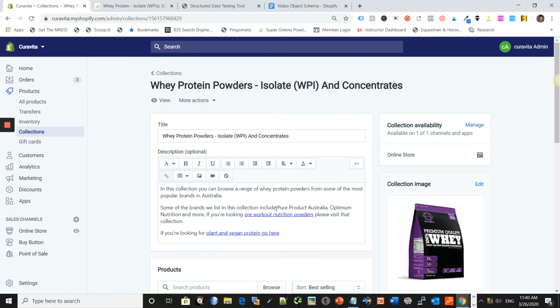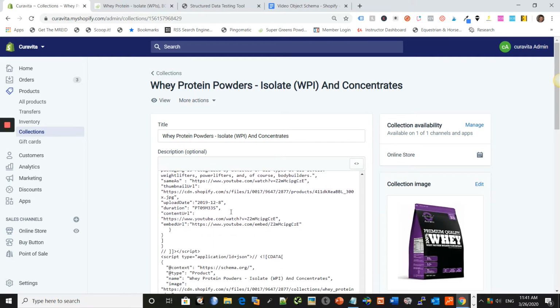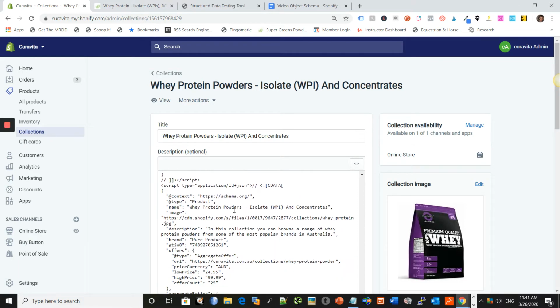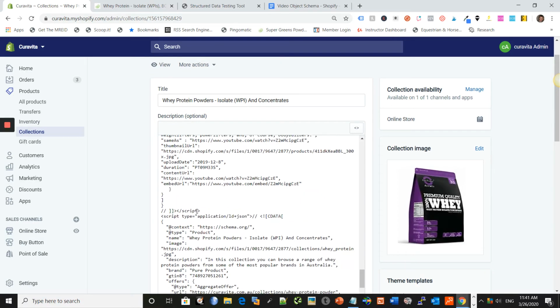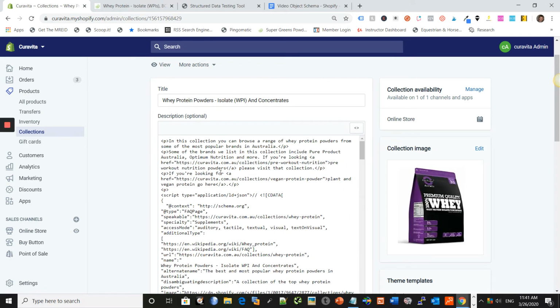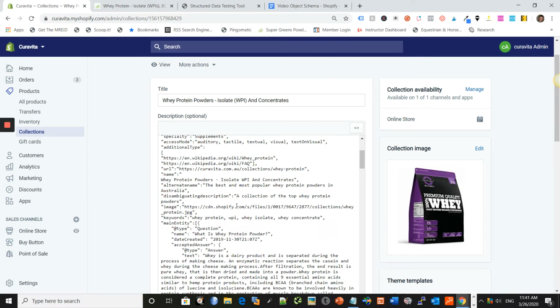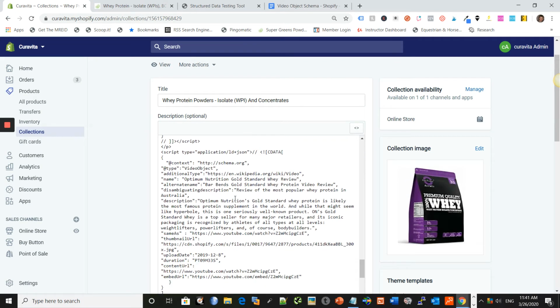The way we add the schema is, you come to your editing dashboard for your collection, product page, or blog page, you come to the description and click on show HTML, and then we just add the schema at the bottom of the HTML in this section here. You can see if we scroll up, this has got a lot of different schema in here, but we're only going to look at video schema. So we've got our content here, and if we scroll on down, just ignore all this other schema.